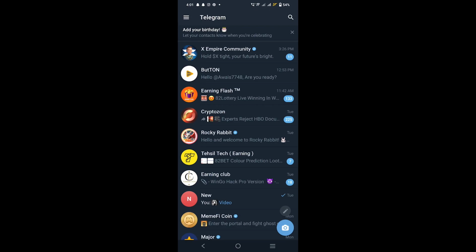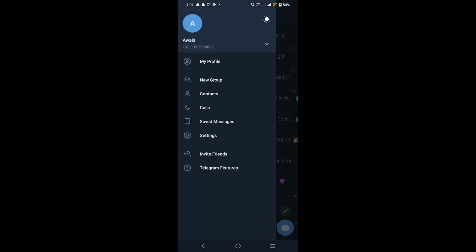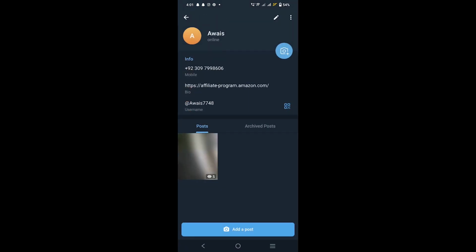Next, tap on the three horizontal lines in the top left corner of the screen to open the menu. Now tap on My Profile to view your profile settings. After that, tap on the three dots located in the top right corner of the screen. This will provide you with options for editing your profile.